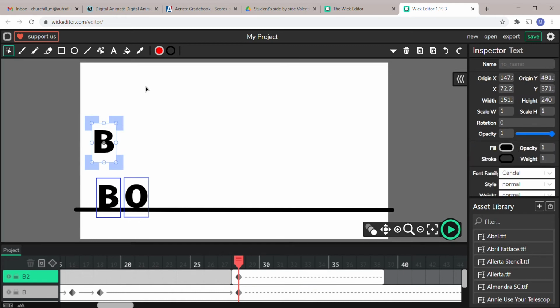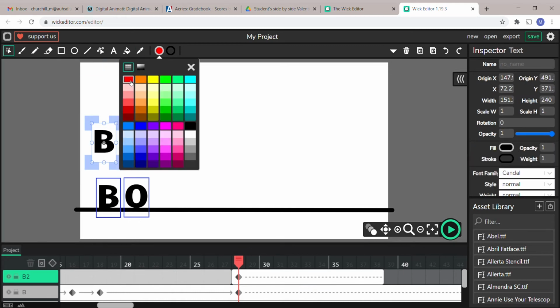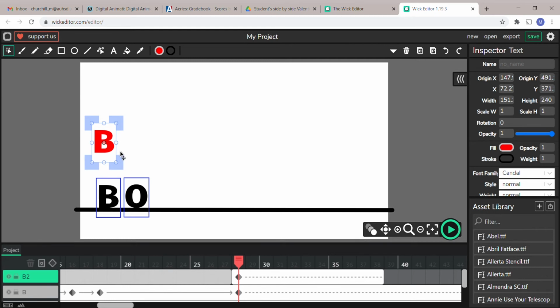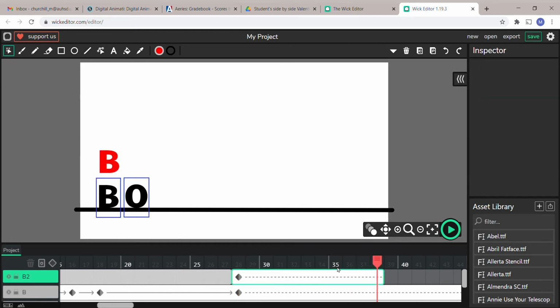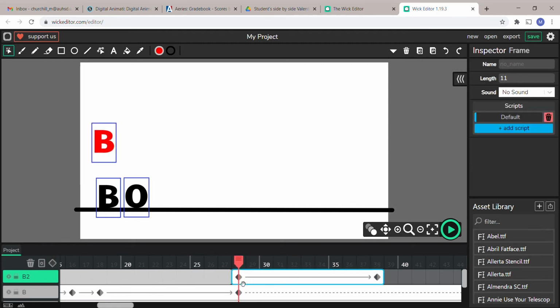And then I'm going to select that B and then break it apart, because otherwise you won't be able to change the color. That's critical. Select the B, break it apart, and then you can change the color of it. I'll move forward here and hit the Add Tween button so we get that solid arrow going all the way through. Don't worry about the fact that the B is moving around. We'll change that at the end.